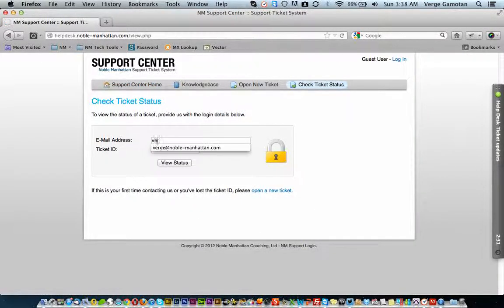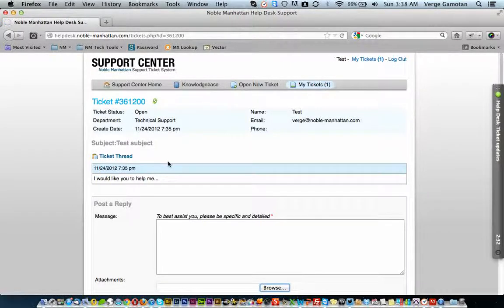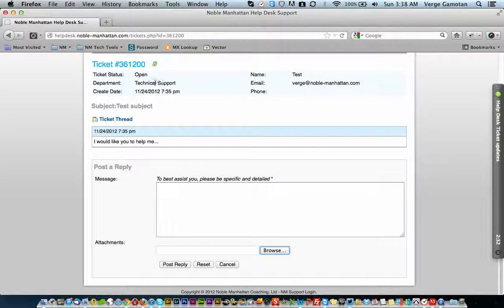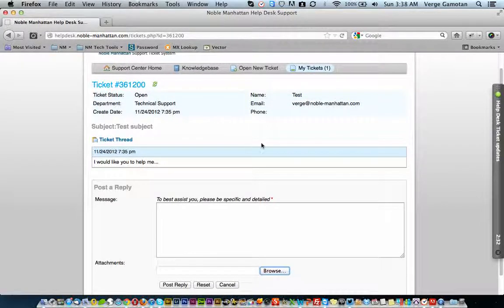They just put their email address in. In this case, I'm using my email address, and of course the ticket number. So you click on view status. The email serves as the username and the ticket number serves as the password, and then they'll see this, just to view the status of the ticket.